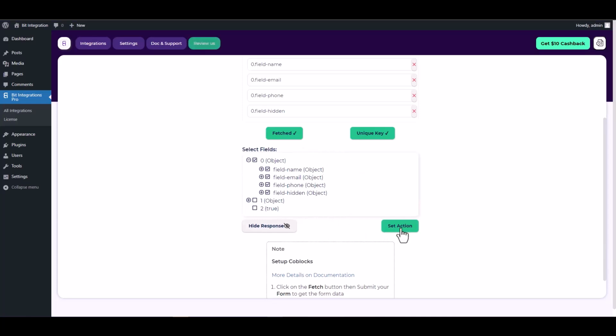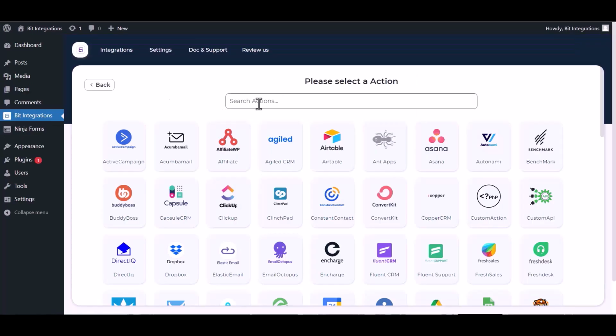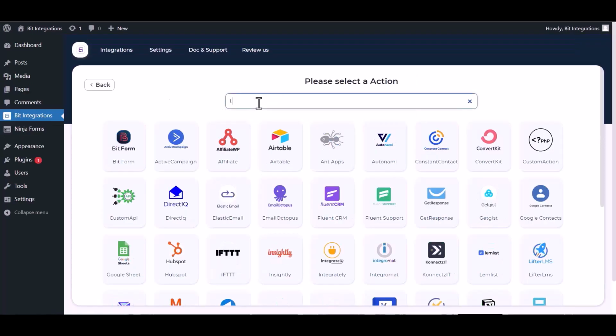Set action. Search and select an action. Twilio.